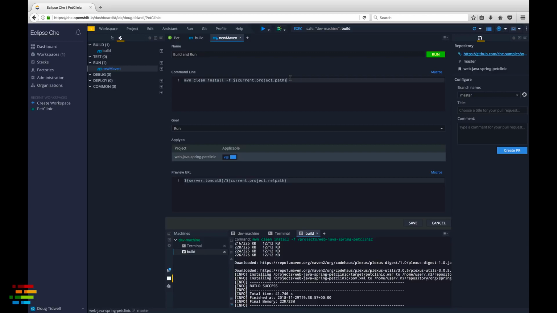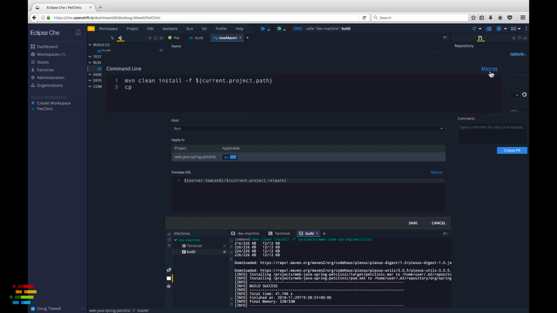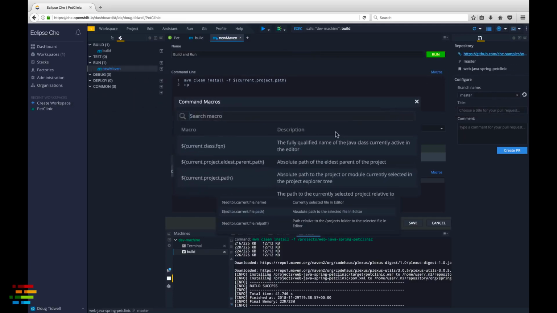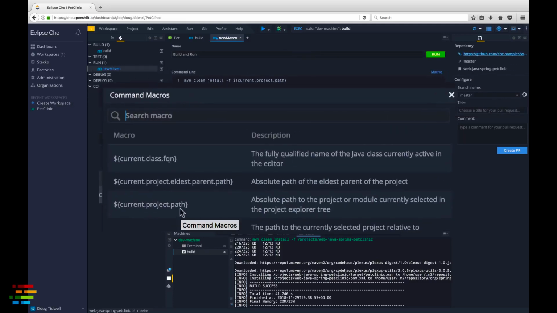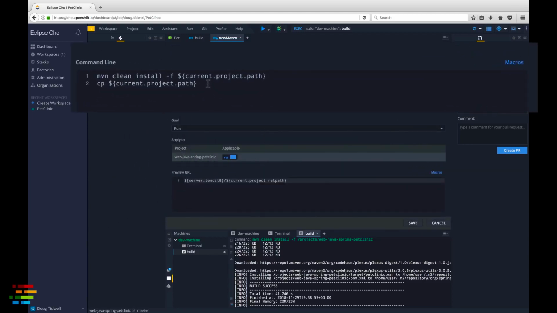After Maven builds the WAR file, the next step is to take that file and copy it to the Tomcat webapps directory. Type cp, then click the macros link above the text area. Double-click Current Project Path to insert that into the command. Now add /target/*.war and a space.